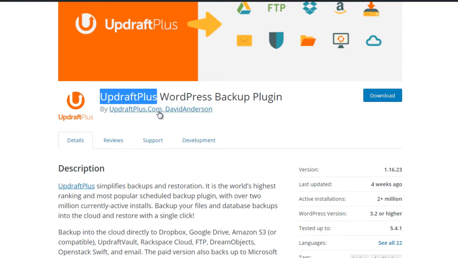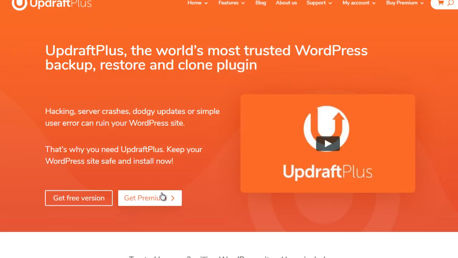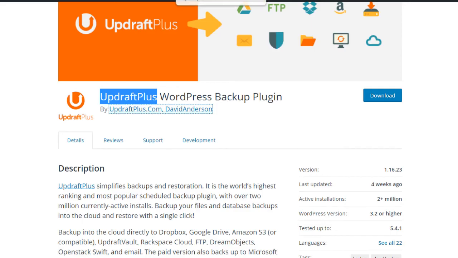Now, bear in mind that they do have a free version, and then of course they do have a premium version. So I would highly recommend that you just come here and check it out, see if the free version fits you or you need to upgrade to the premium version. Now, what's really cool about UpdraftPlus is you can actually log into the system and manage all of your websites from that centralized system.